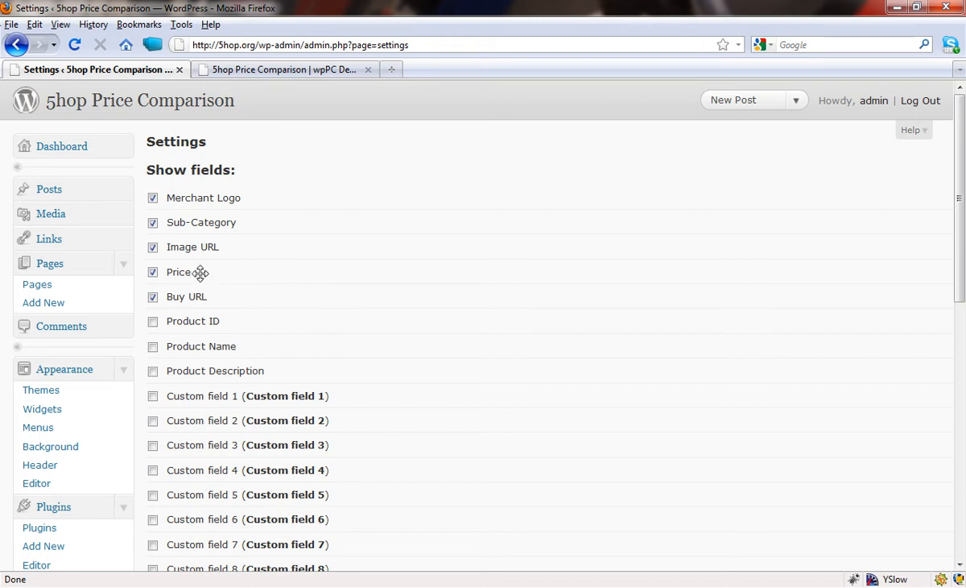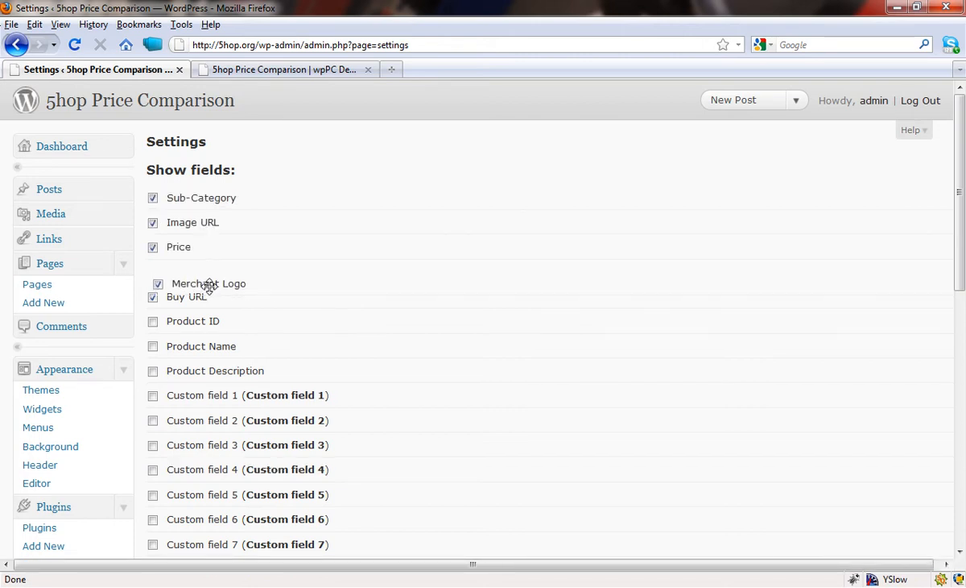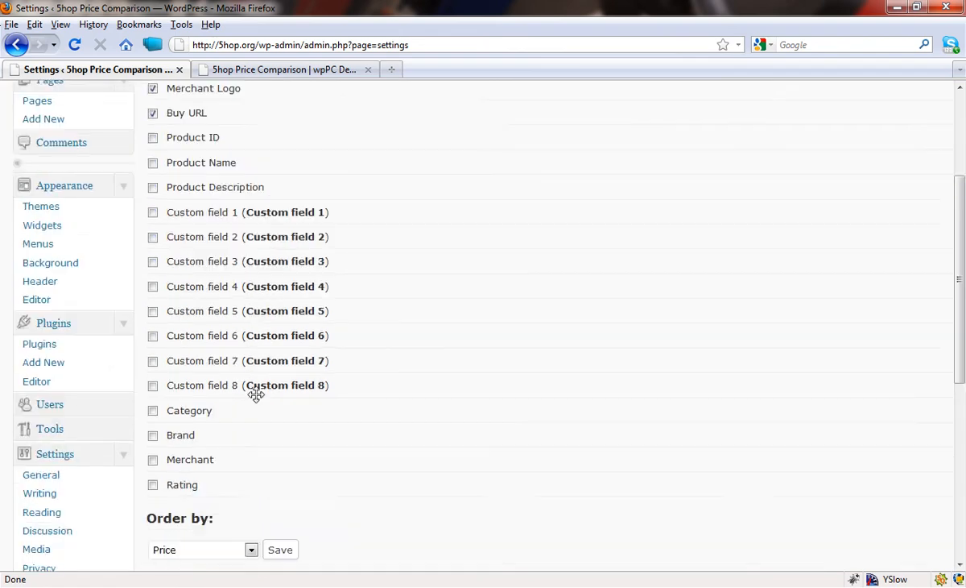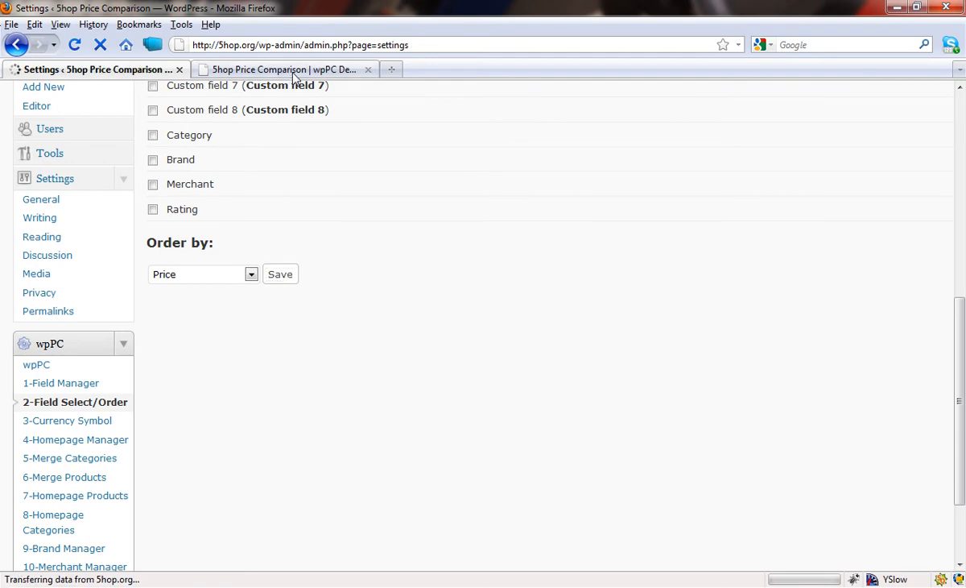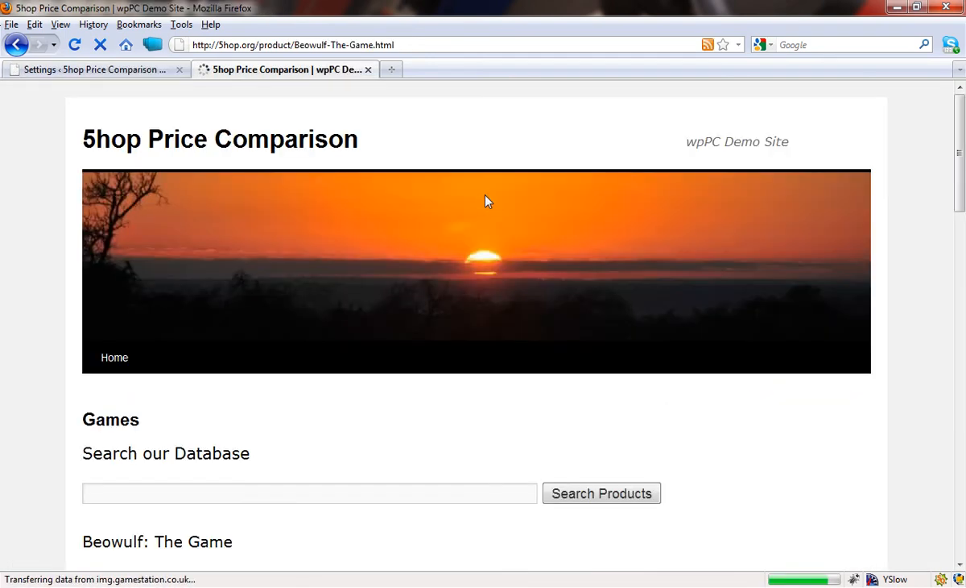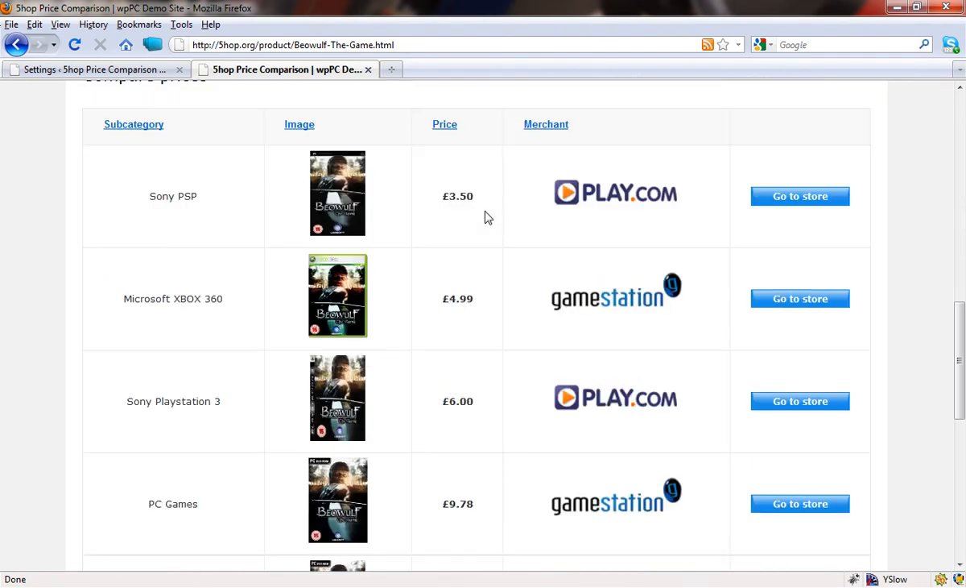It's very, very easy. If we just want to move the merchant logo to the end just before the buy URL, we just drag that down there. Again, press save, and we'll refresh this, and the merchant logo should now be appearing on the opposite side. So that just gives you a quick idea as to how easy it is to customize the results that you get from your WordPress price comparison plugin. It's a super simple system to get managed once you've got your templates.